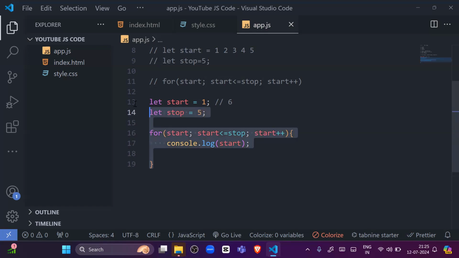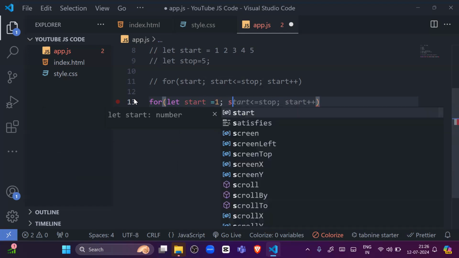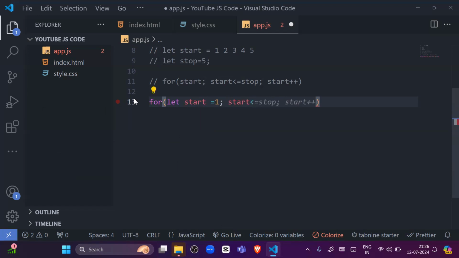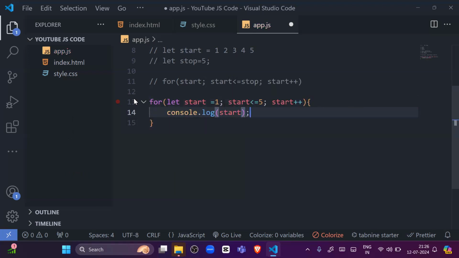Another way to write a for loop in JavaScript. So you will write for, and you will say let start equals 1, and then you will say start less than or equal to 5. Directly I'm saying, and I'll say start plus plus. So this will also print the same console.log, and what I need to print is start. Okay, let me say 15.